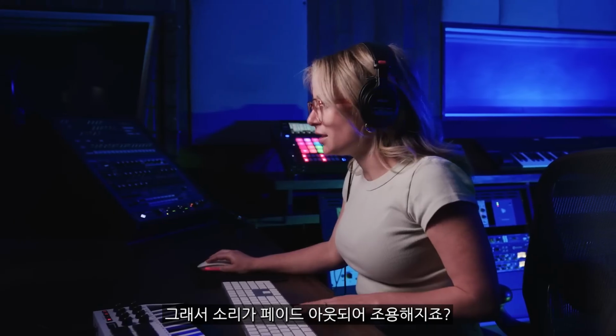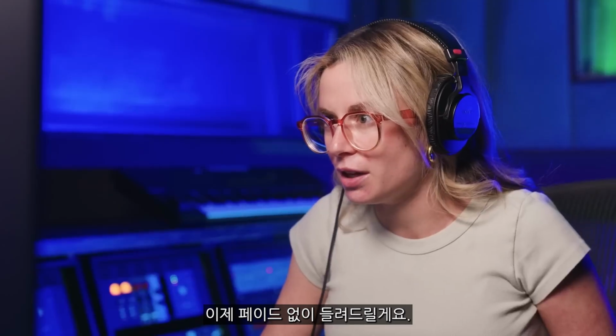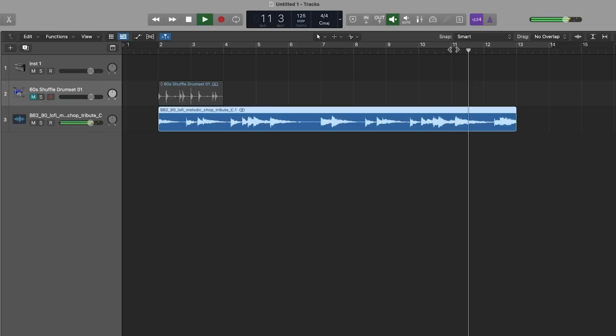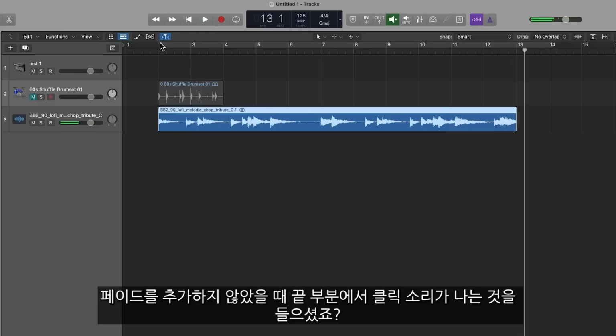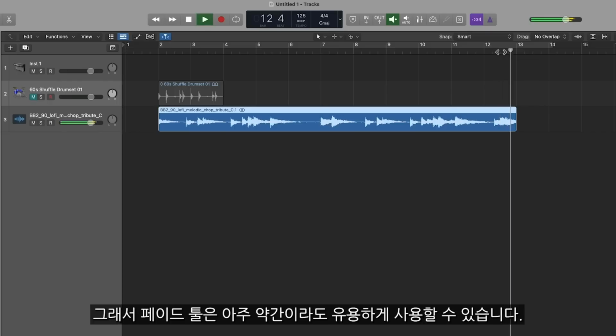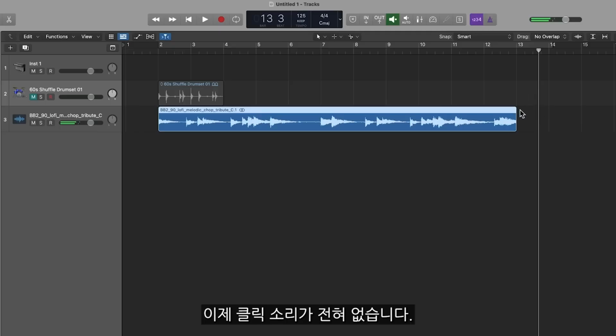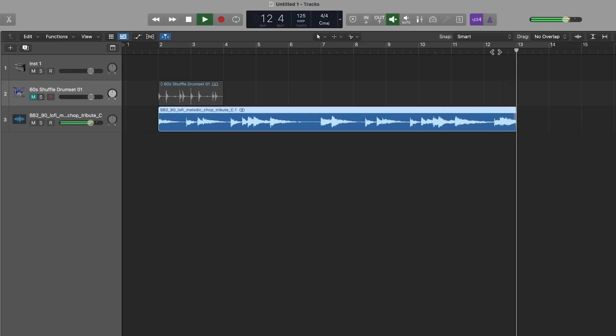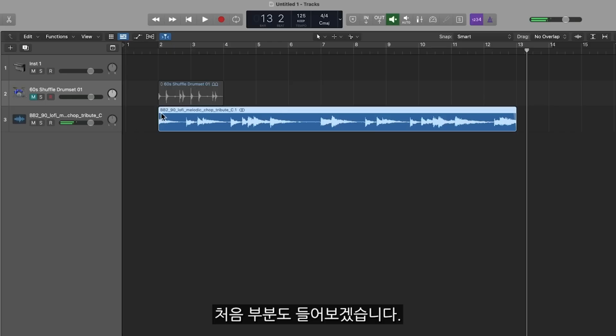So it fades to silence, right? And this is what it sounds like without it. Oh, and this is also really useful because you hear how when we didn't add it, it just clicks at the end. So the fade tool is really useful even if you do just slightly. No click. So let's listen to the beginning.